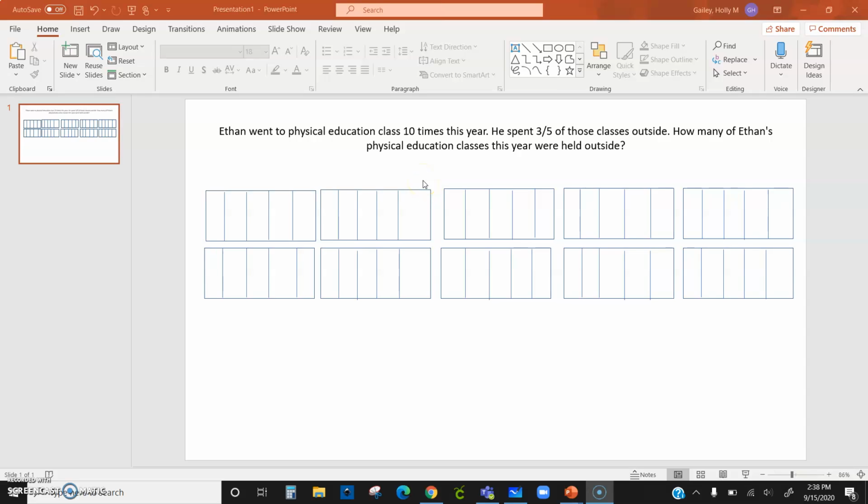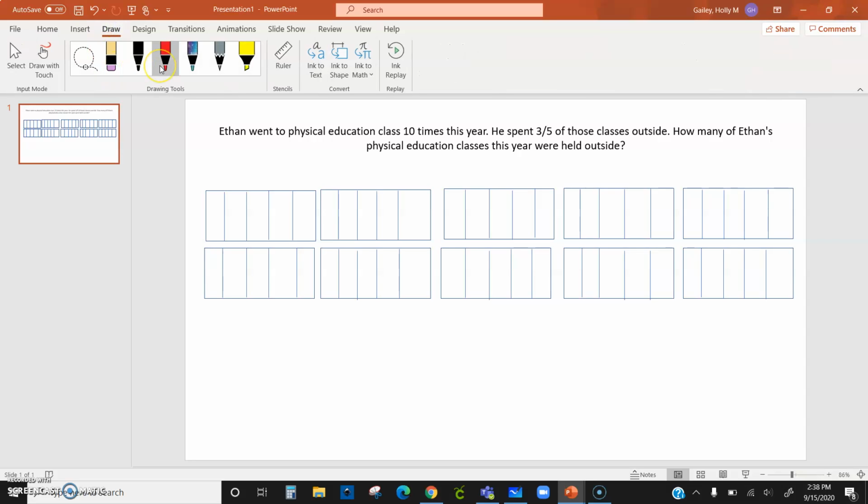Okay, so there's only one digit left after I've got the 10 and the 5. Well, it's the numerator, it's 3. 3 tells me how many I'm going to shade in from each rectangle. So 3, that means each rectangle I will shade in 3. To do this, I'm going to go up to my Draw menu, click Draw, and I have all of these colors I can draw with. I'm going to click on the big yellow highlighter and just make me a line. 1, 2, 3. 1, 2, 3.